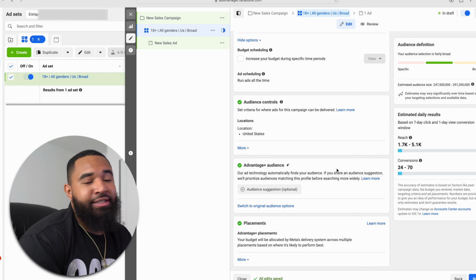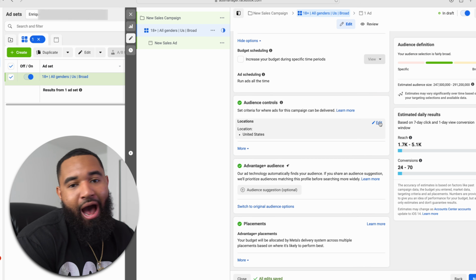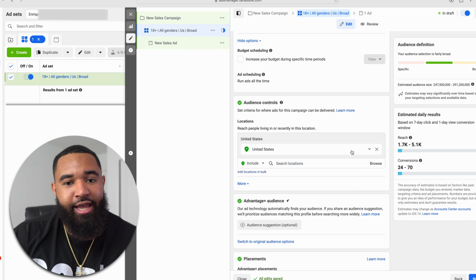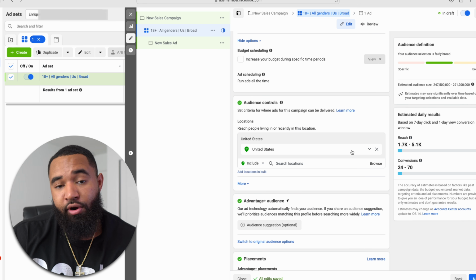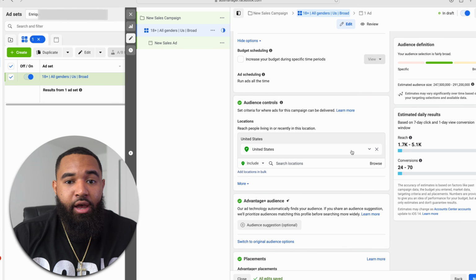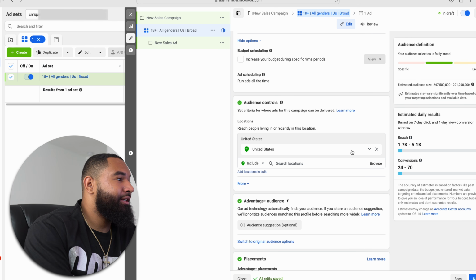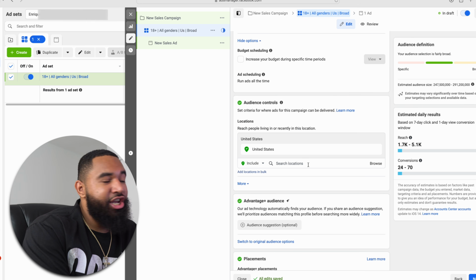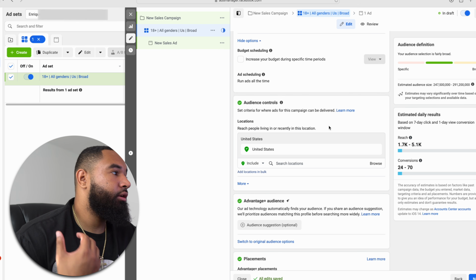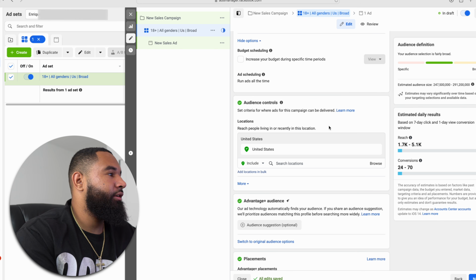And then this is where you can set your ad controls. This is where you can select your location. I would recommend just starting off with the location that you currently live in, like the country you currently live in. So for me, I'm based in the United States, so I always start with the United States. But if you're based in Canada or the UK or Australia, wherever, I always recommend that you start with your home country. The more budget you have, then I'd recommend testing other locations. But if you're first starting off as a beginner, your home location is good enough.